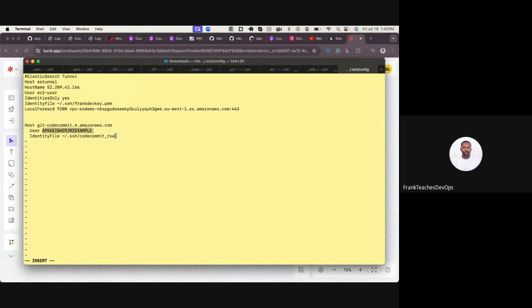Now what we are doing is replacing the user with the SSH public ID. The SSH public ID is on IAM. I'll show us where the key is. Then I'll specify my identity file. I'm going to point my identity file to my private key. So my private key is id_rsa. I've changed that.